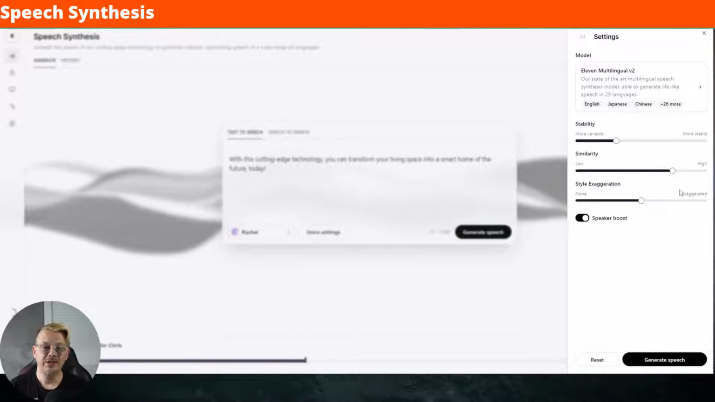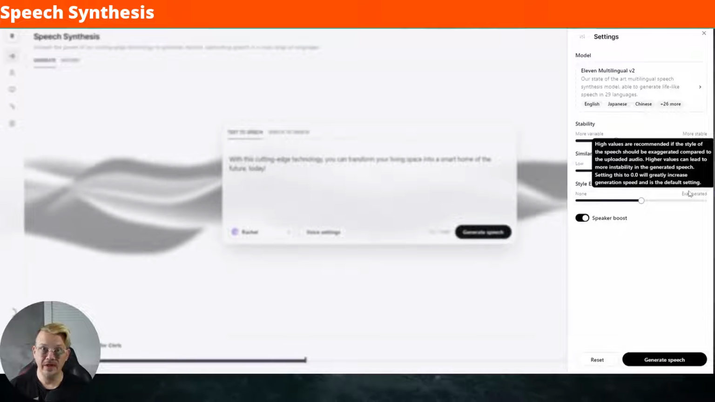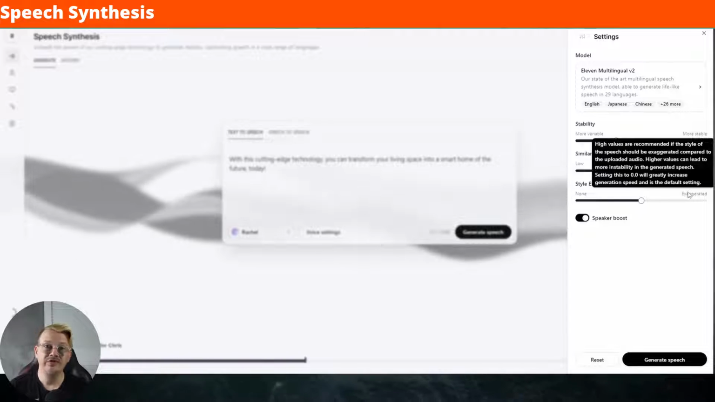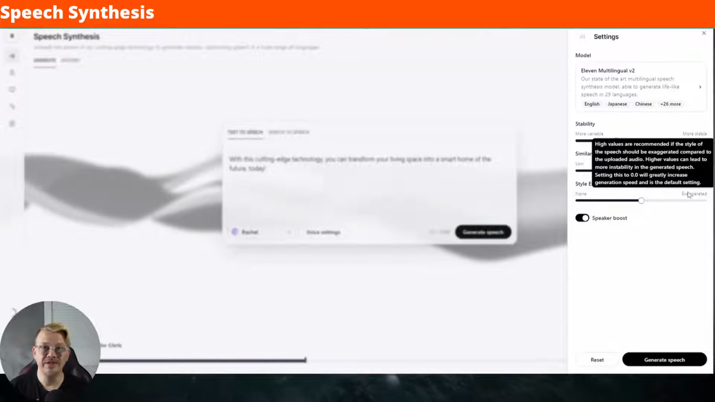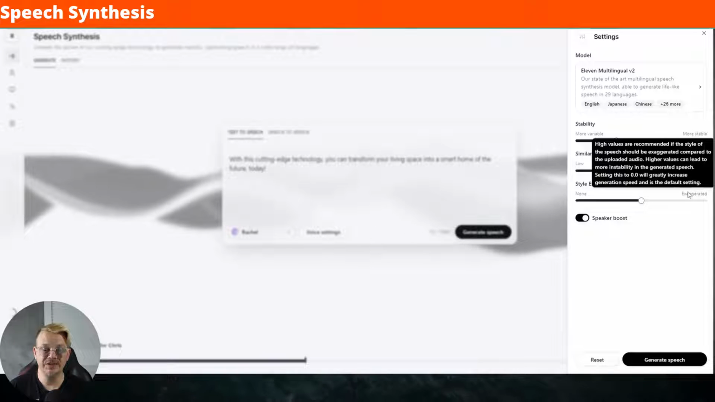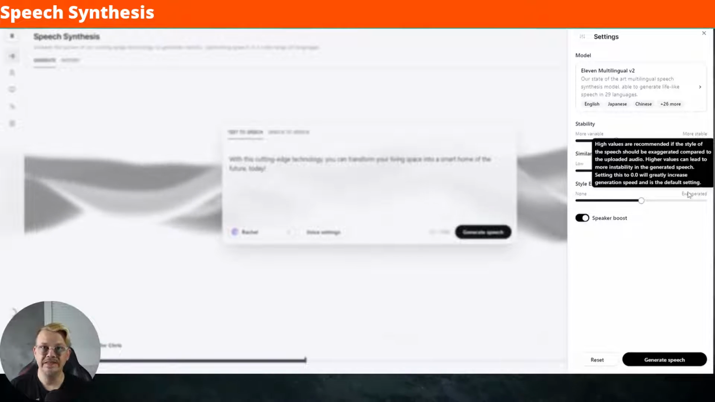Style exaggeration, I think, is an incredibly fun setting and slider. The default for this is 0, and keeping it at 0 will give you the best processing speed, but it also gives you the least amount of flavor.